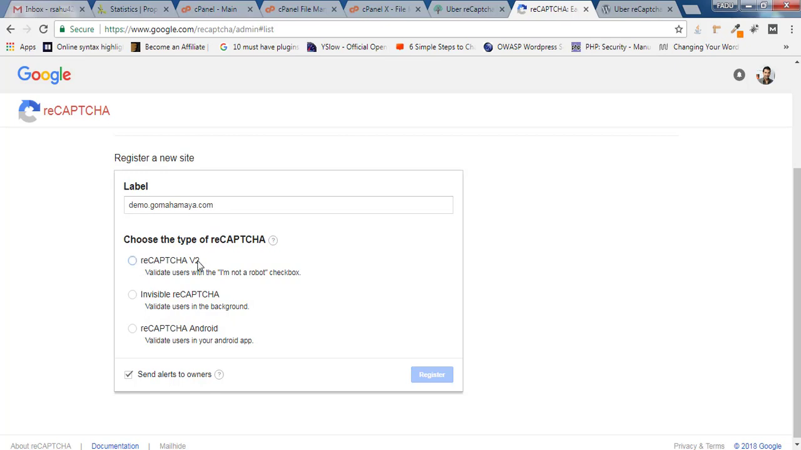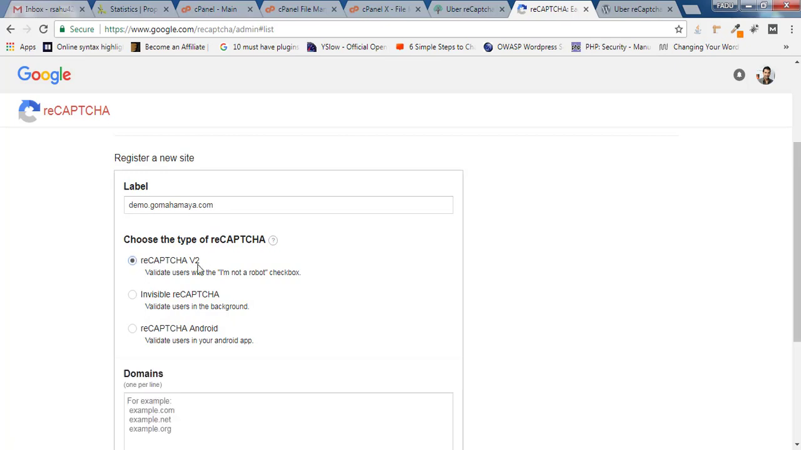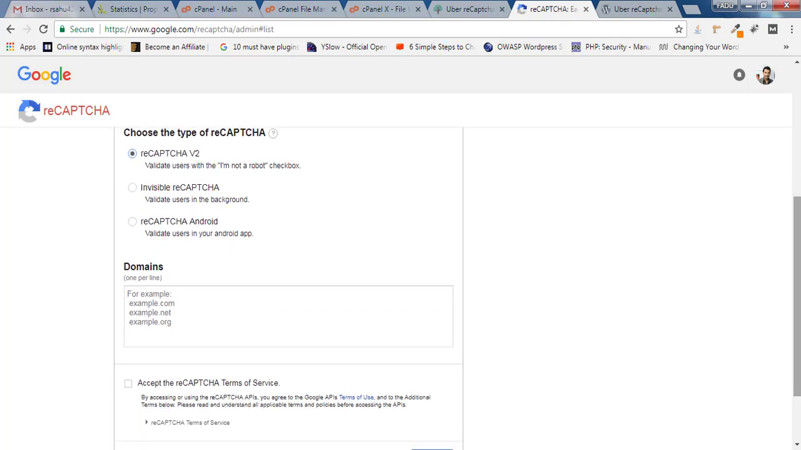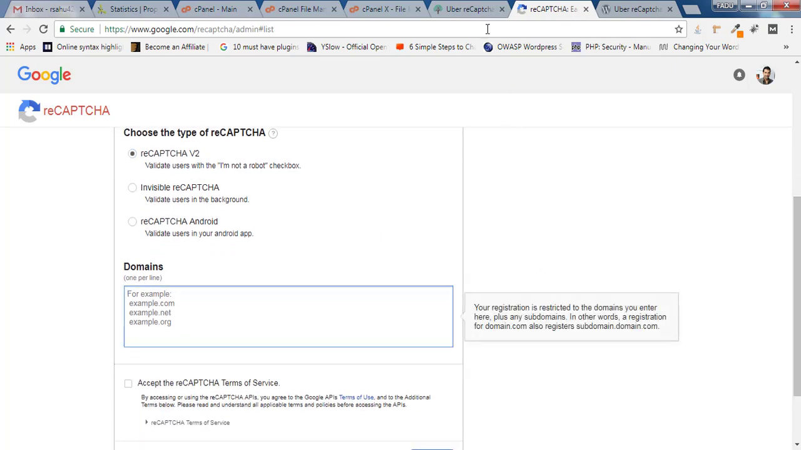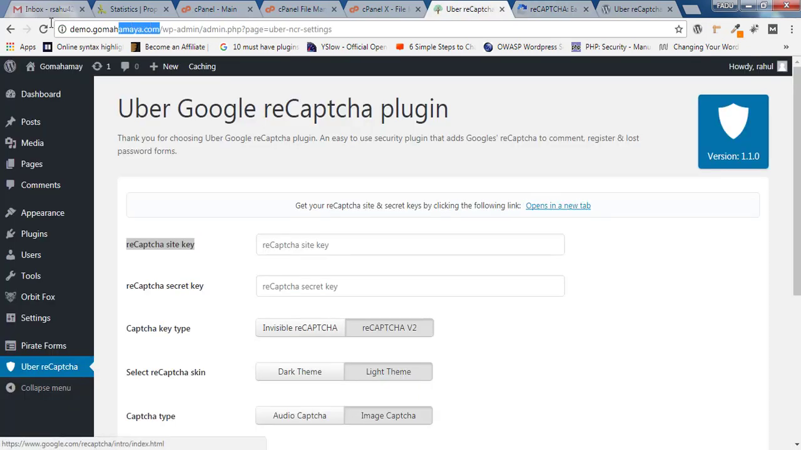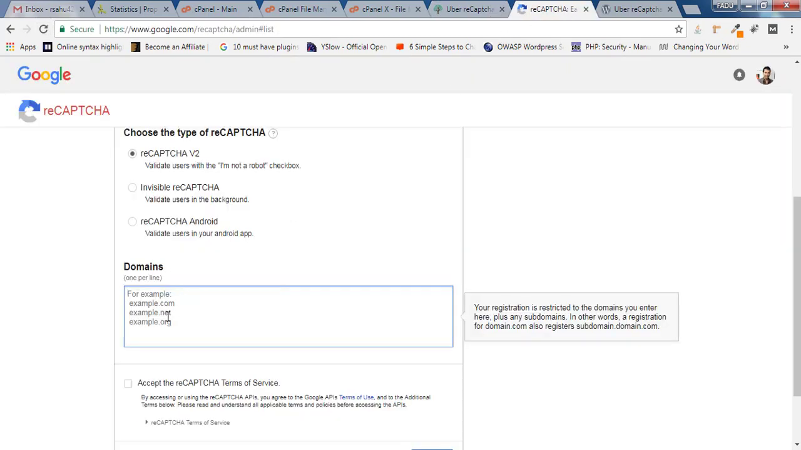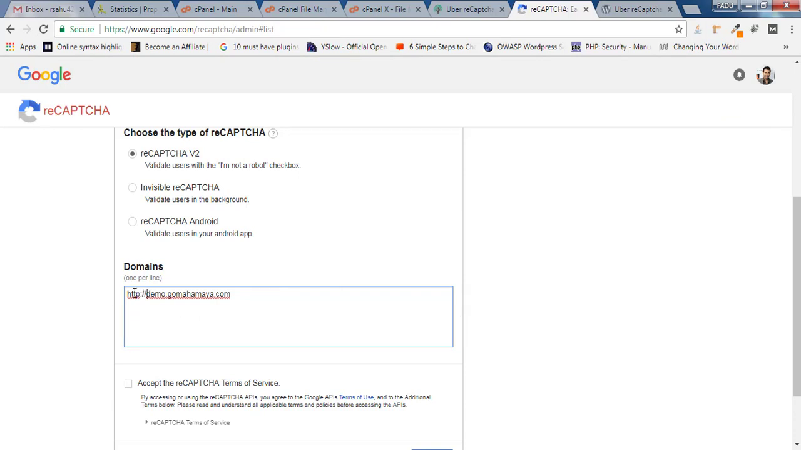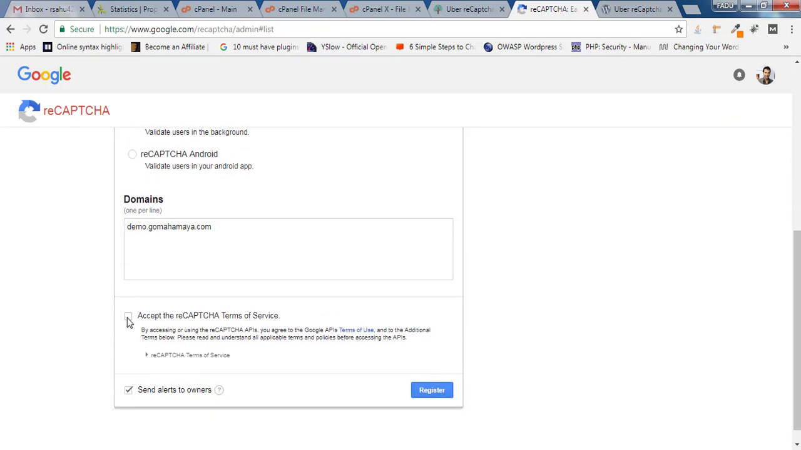You want reCAPTCHA v2, right? Click on this and scroll down, and here you have the option to add your domain name. Go back to your website, copy your complete domain name and paste it in this area, removing the HTTP from there. Next, accept the reCAPTCHA terms and conditions. You can add any number of domains, and once you are done, click on Register.